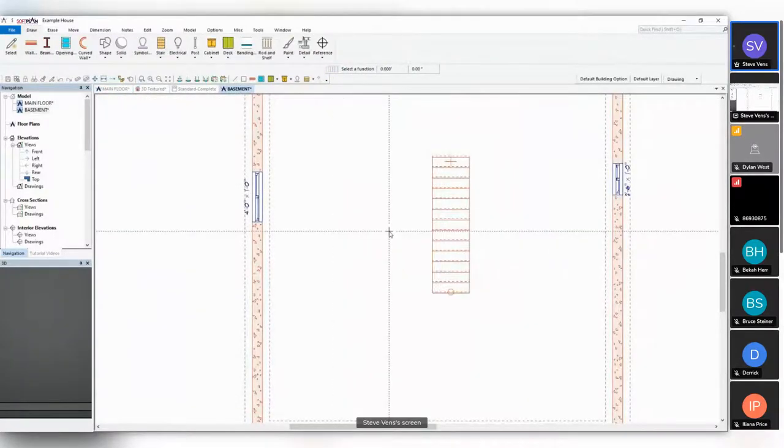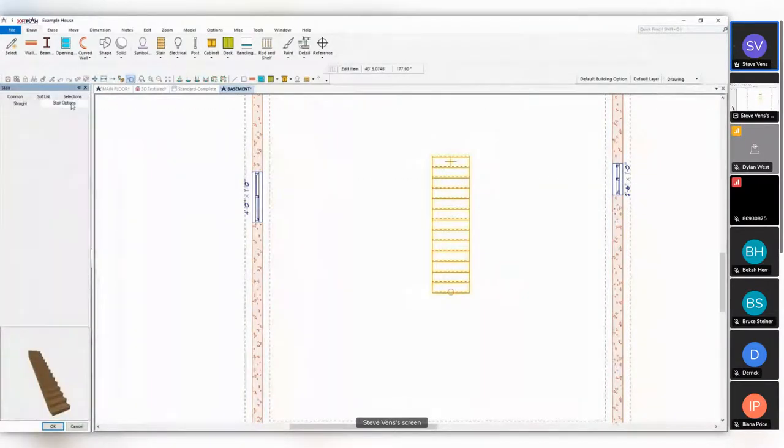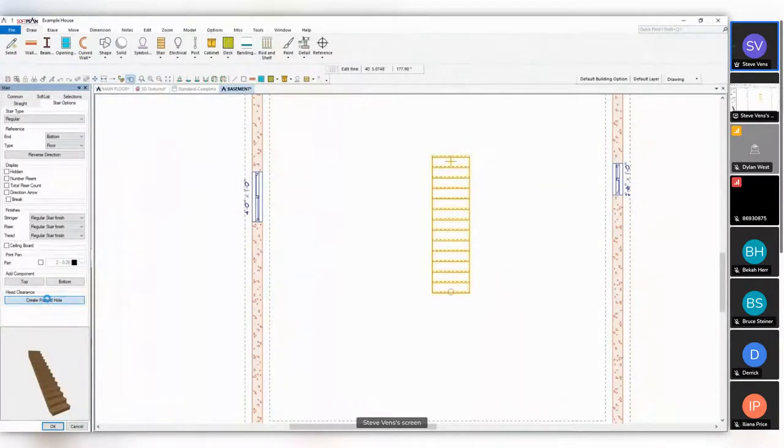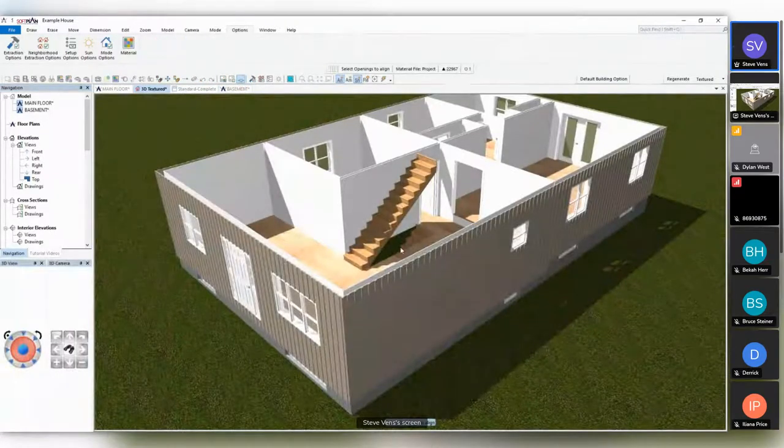If you currently have your two floor plans set, you currently have your stairs drawn in the lower floor plan, and if you currently have the floor system established on the upper floor plan, you can edit the stair in the lower floor plan, and from the stair options tab, click on create framed hole. This will blow a hole through the floor system in the drawing that's assembled above it. Back in 3D, we now have a hole that we can see into the basement down the stairs.